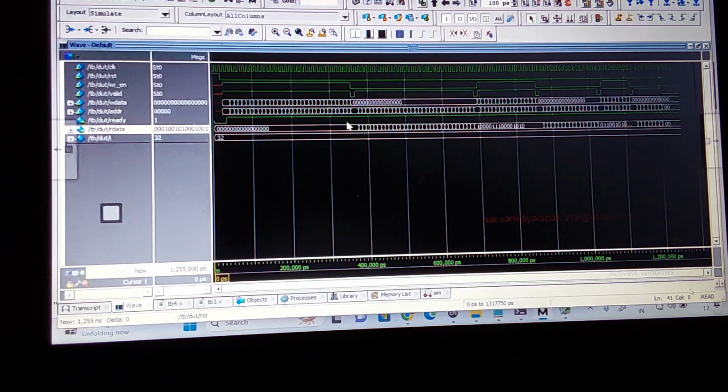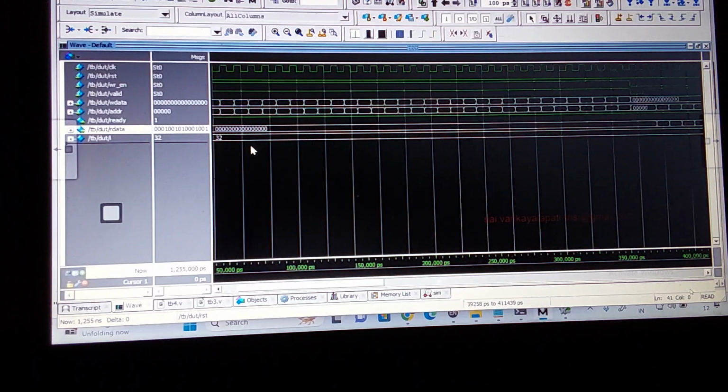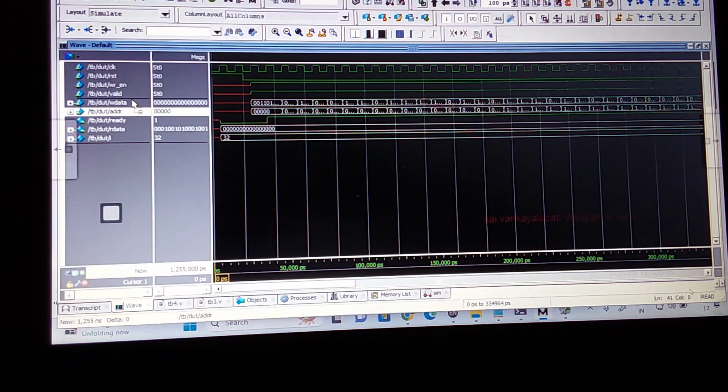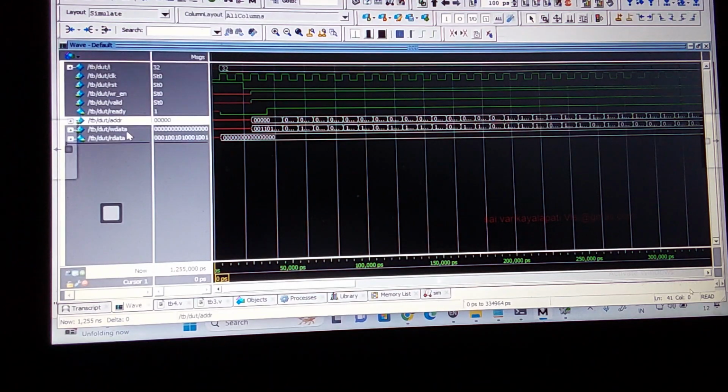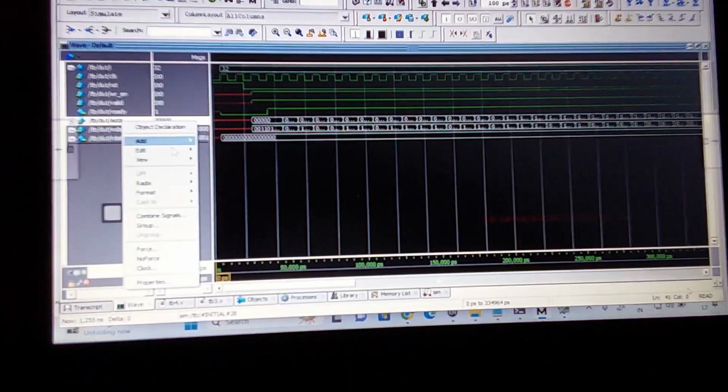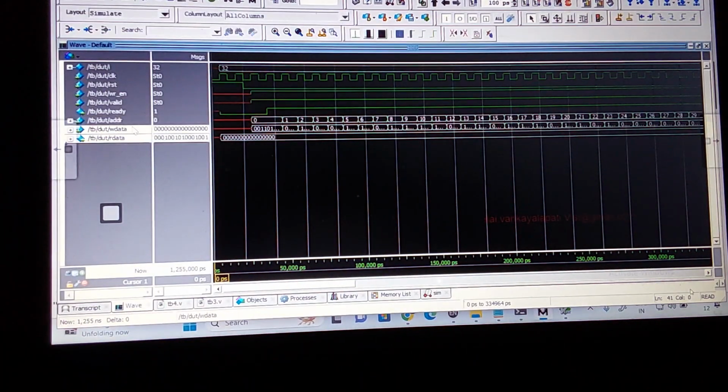Now you can see first how many locations are there. How many locations are written below? These are write. Let us keep this as ready. Let us keep this here. This is the address, these are write data, these are read data. So let us keep address as unsigned. Let us keep both read data in hexadecimal form.